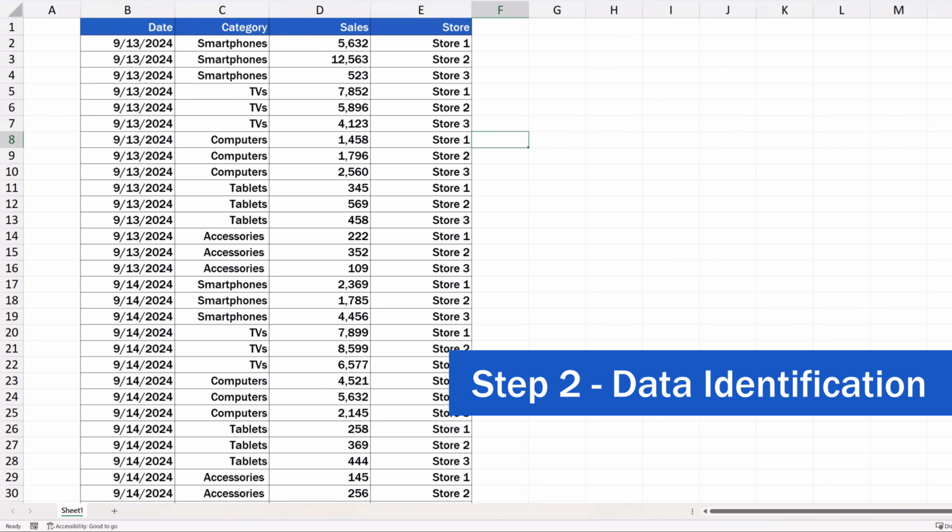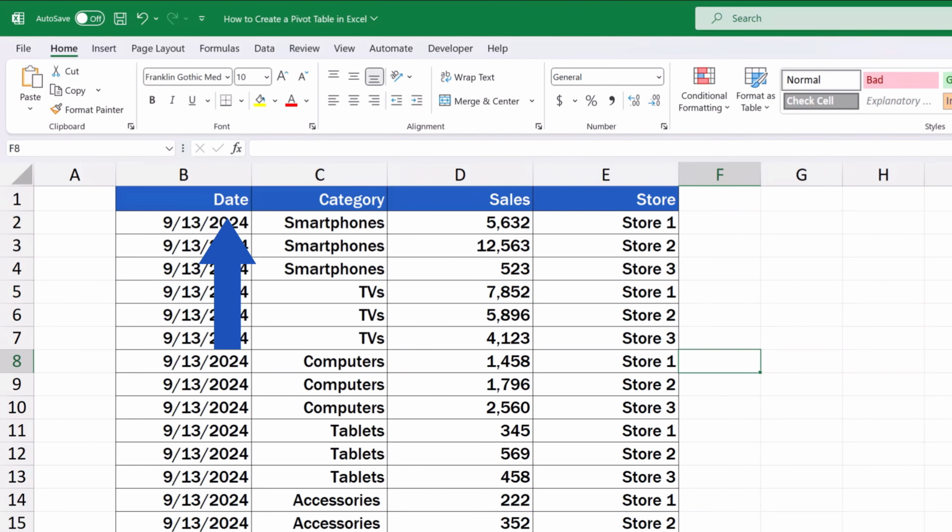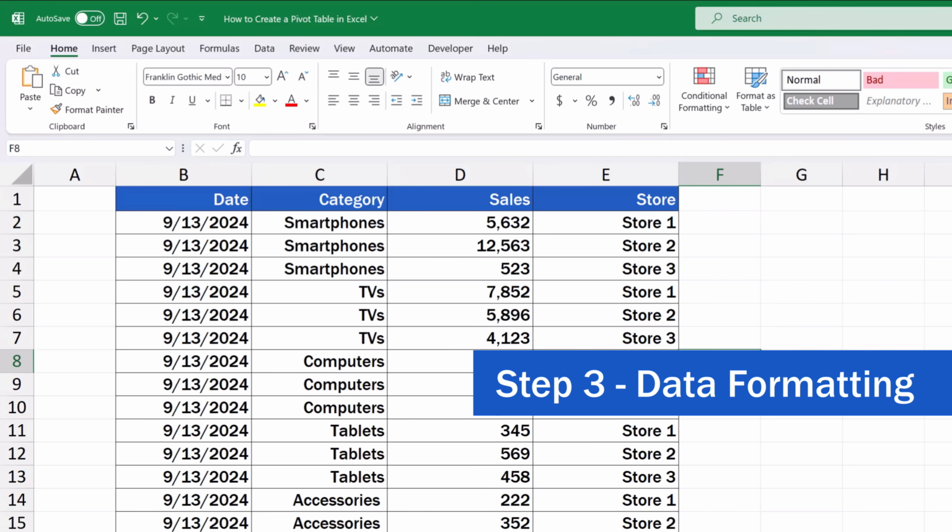In the second step, we need to make sure that each column in the source data table has got its own header, which is basically the title, thanks to which we'll always know what sort of data the column contains. Our columns are marked Date, Category, Sales, and Store. And here's the final step of the preparation. Step 3. We format the source data as a table.